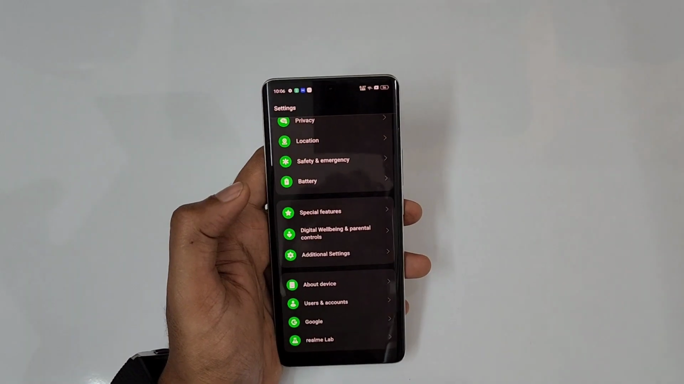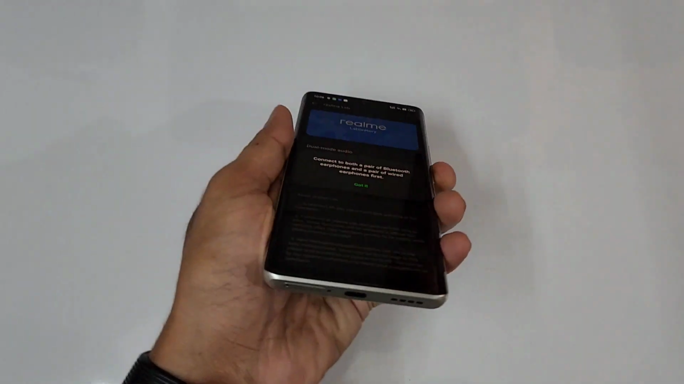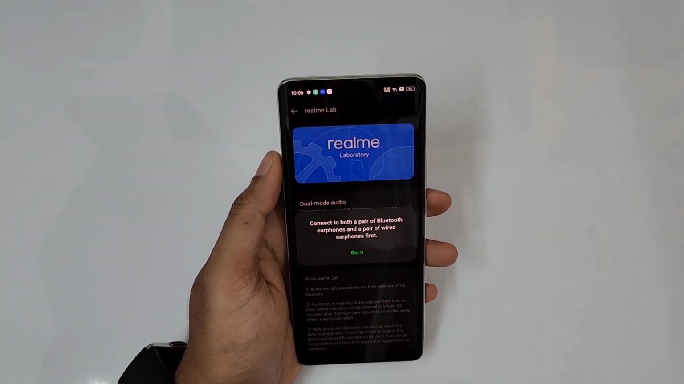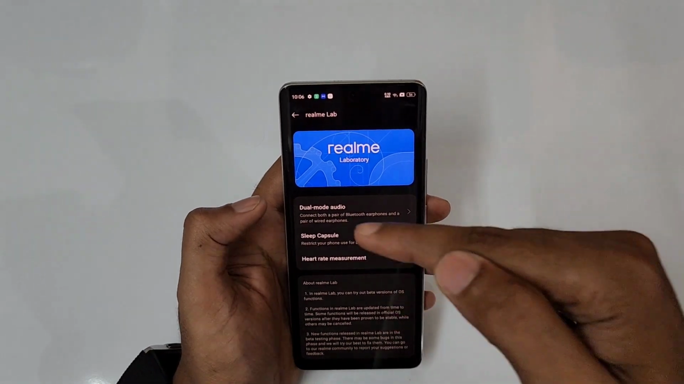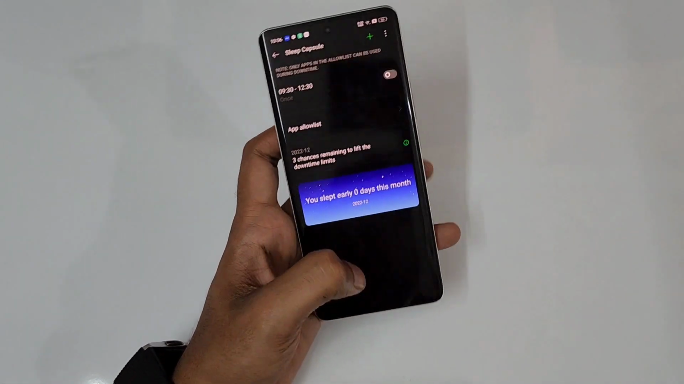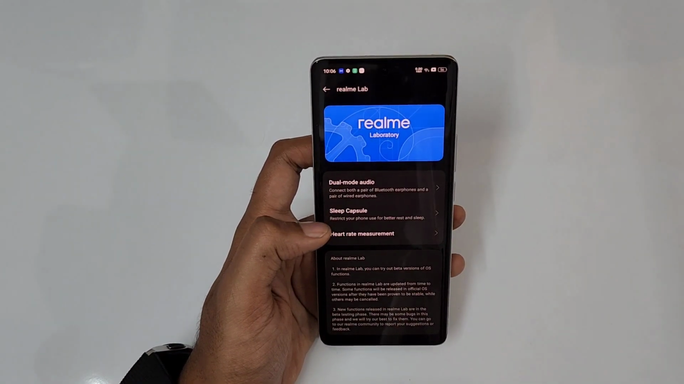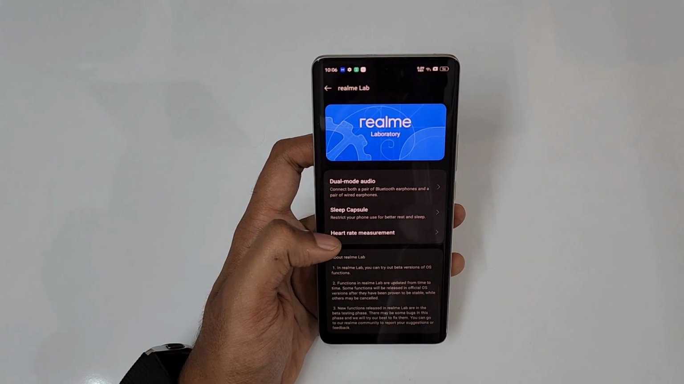Okay. So next is on the Realme Lab. You can see dual mode audio. That means you can connect a wired earphone as well as a wireless earphone, and play at the same time. That is the dual mode audio. Then we have sleep capsule, which is a sort of restriction, where from time to time you can use a set of apps and all. So it's a sort of personalized customization.